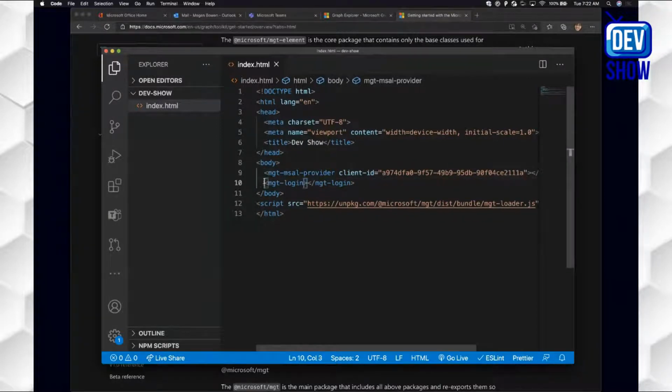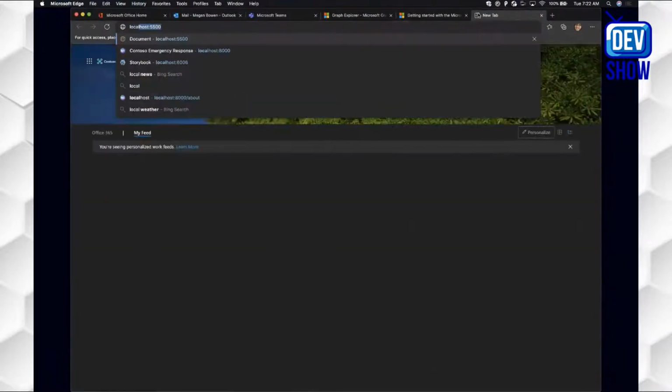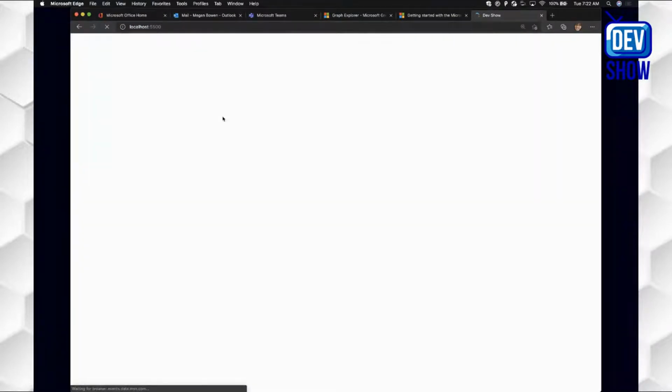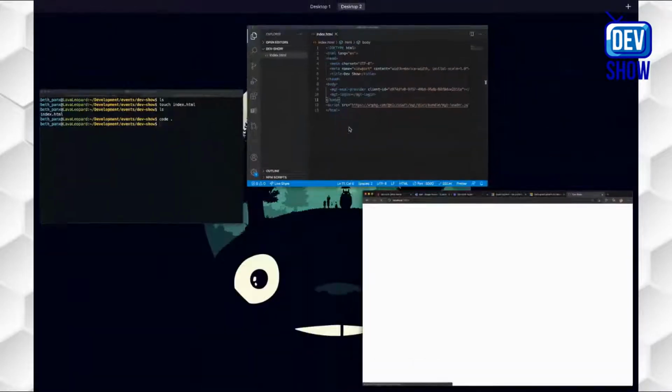As you can see, the other thing that I added to the page is a login component. Really simple, all you need to do is mgt-login. I'm going to start a server behind the scenes for this, called Live Server. It's a Visual Studio Code add-in, plugin. This is just going to create a web server in the background for me to serve this HTML page. The port here says 5500, so I'm going to go to localhost 5500. And I think it's thinking.